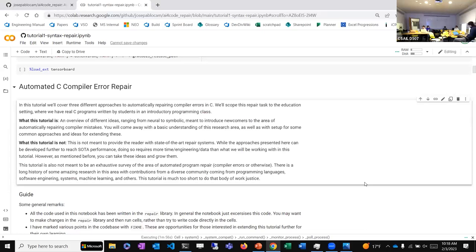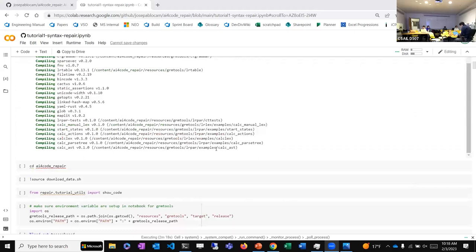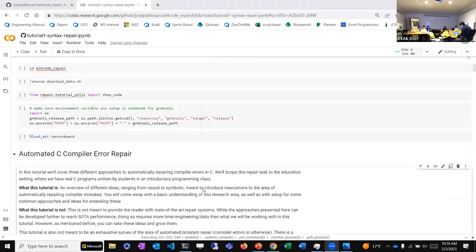Could you put the link in the chat again? Yes, sure. Okay. How about that? Can you see it? Yeah. So you go to Google Colab, then pick load from GitHub, dump in that URL, and then pick the notebook. And then just run the first couple of cells where it's doing some setup.